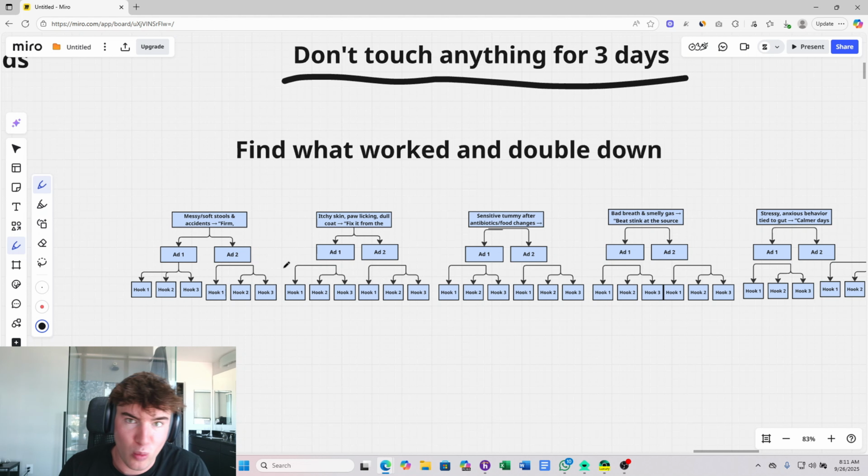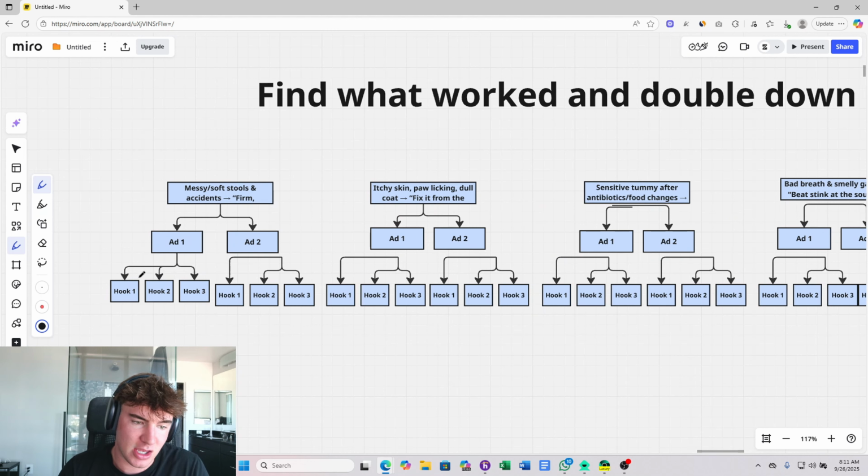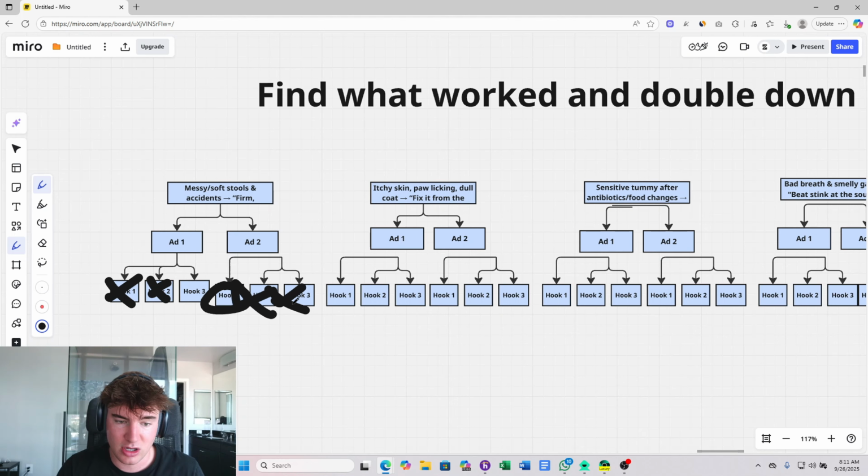I'll kind of break down why that matters. Let's say hook 1 didn't perform, hook 2 didn't perform, but hook 3 performed. Now you know that you can go with hook 3 and then you can just replicate what you did in this one to make it work. And same thing here, if this one worked and these 2 didn't work, now you know.